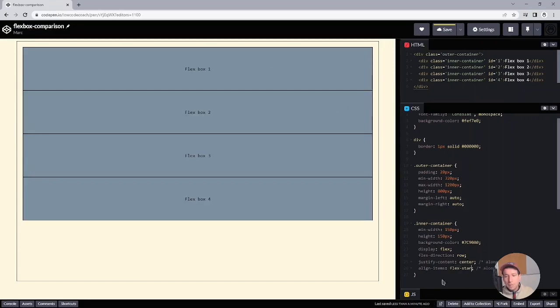And of course, there are different values possible for align items. Align items, again, refers to the cross axis, so this axis here. And if you tell the browser to place it at flex start, then it's at the beginning of the cross axis, right here, or flex end at the end of the cross axis. So let's put it back into the center.